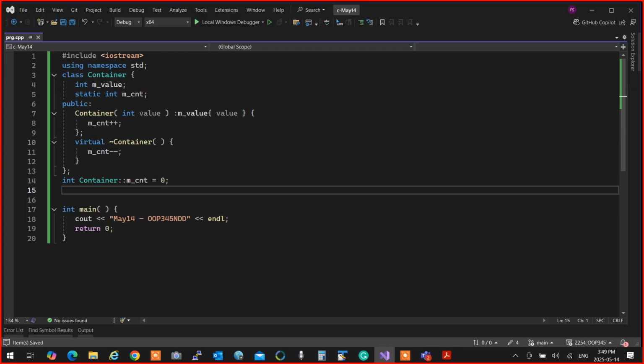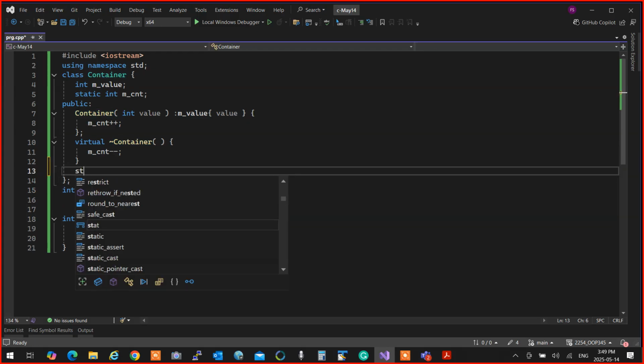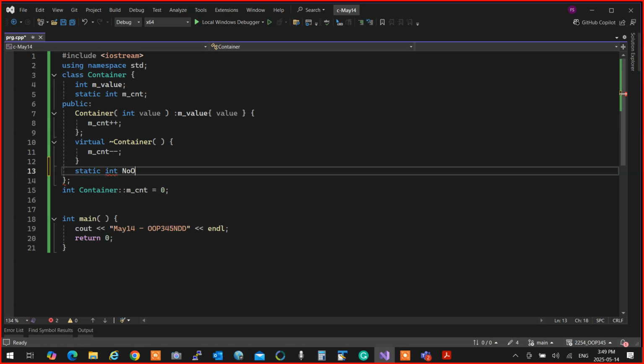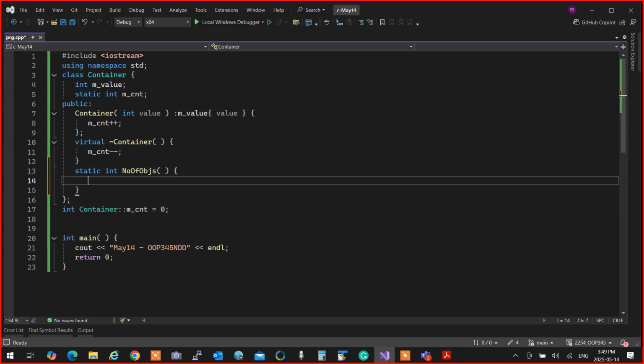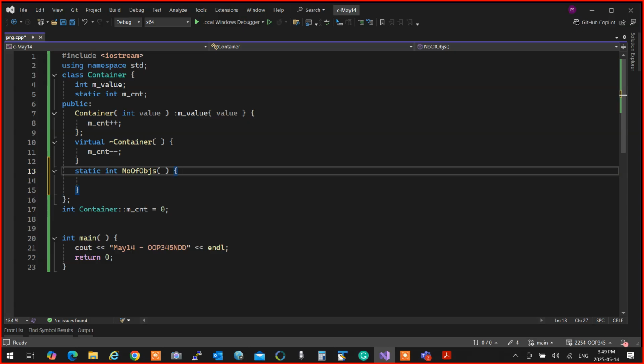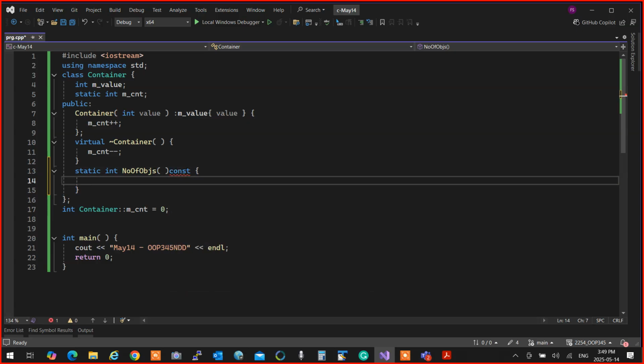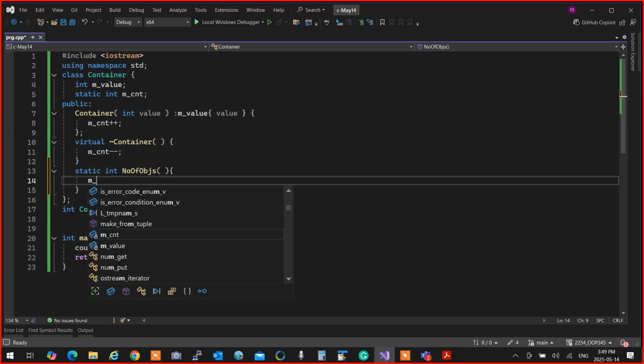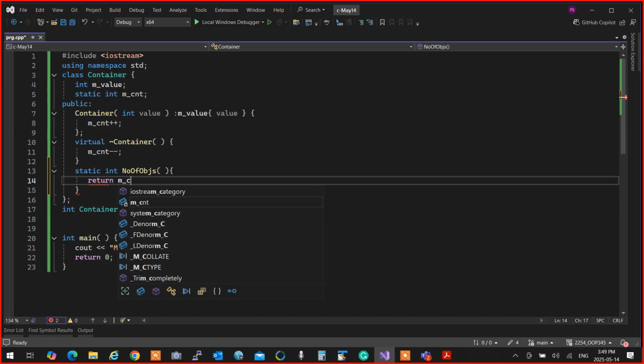No, like that, okay? Now, we can create another type of static too. We call a static method. Now, a static method is a shared method between all the instances of the class. So, for example, I can do something like this. I can say over here static int number of objects. And I write MCNT, return MCNT.